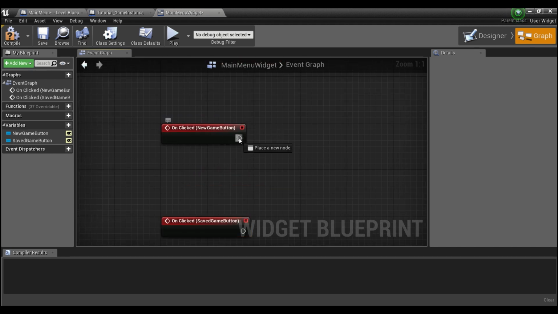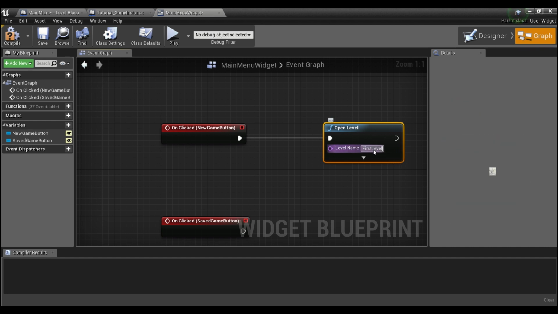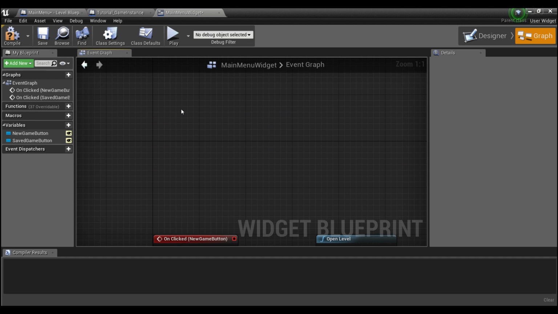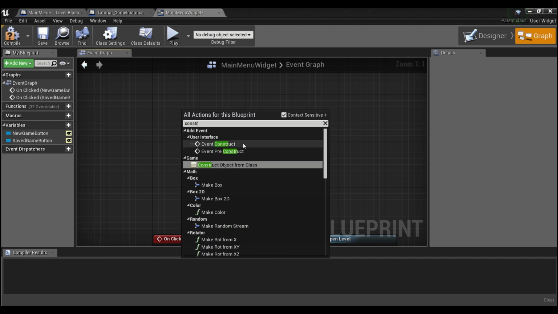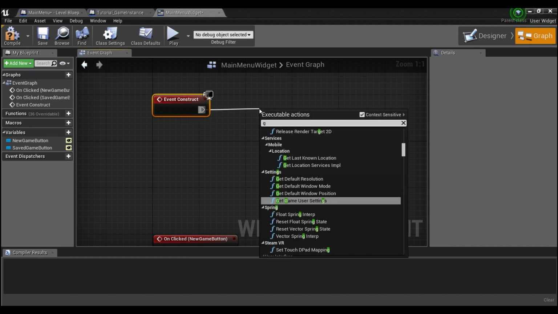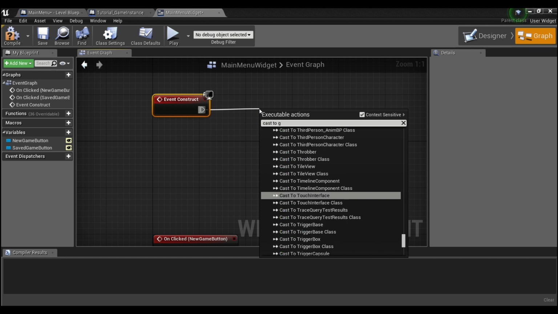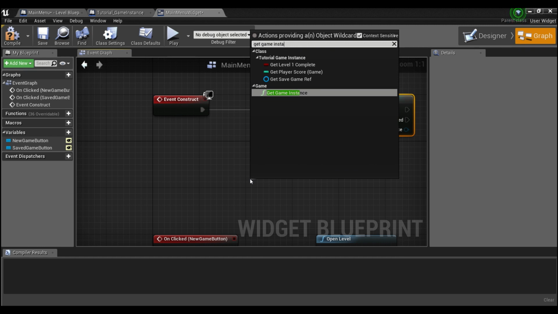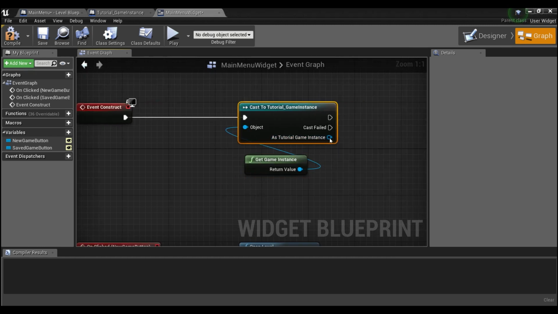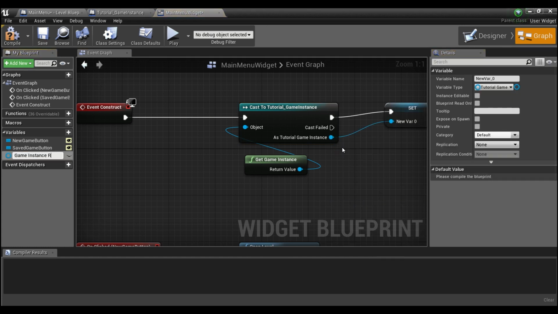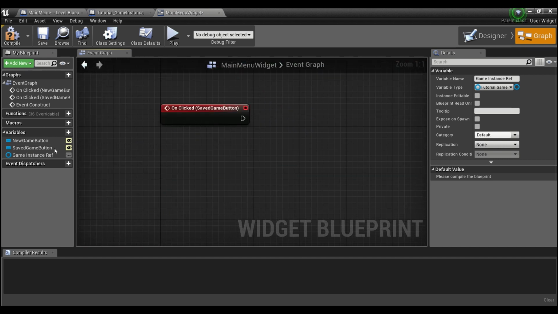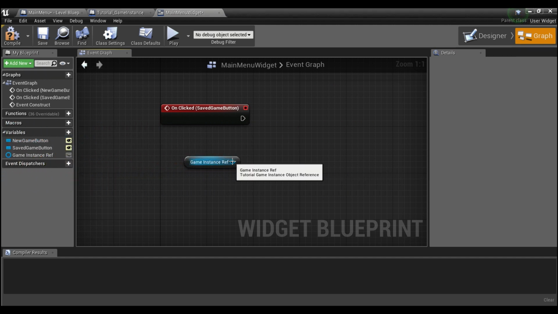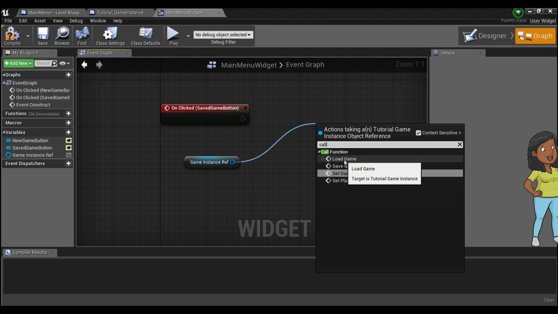What we want to do onClicked of the new game is say open level, and the level we want to open is first level. Now for our saved game, let me right click here and say construct. We'll cast to our game instance, then drag out of here and say get game instance. We can right click over here and promote this to a variable, game instance ref. Now that we have our game instance, we can drag out and call the load game function.